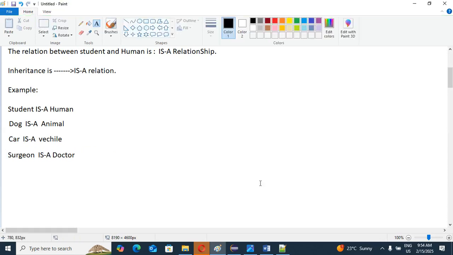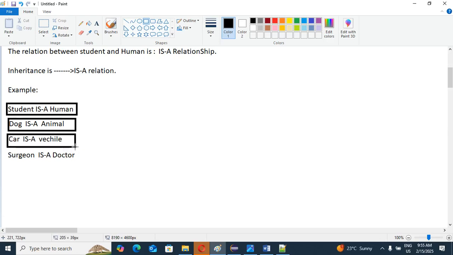Guys, see, with that, what did you understand? Every child class and parent class are under the is-a relationship only. Yes or no? A student is a human. You cannot say a student has a human, right? You can see here a dog is an animal, right? A car is a vehicle, yes or no? A surgeon is a doctor, yes or no? You can see very clearly here, right?